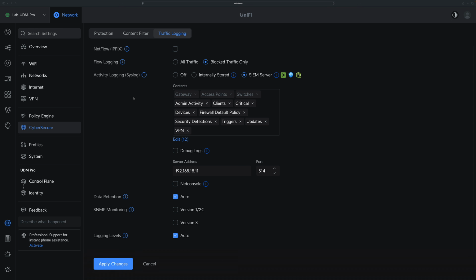Ubiquiti has improved a lot when it comes to syslog. Of course, Ubiquiti doesn't like the industry widely used term. Instead, it uses activity logging here. This setting you see here, what Ubiquiti really means is to export syslog to SIEM server.